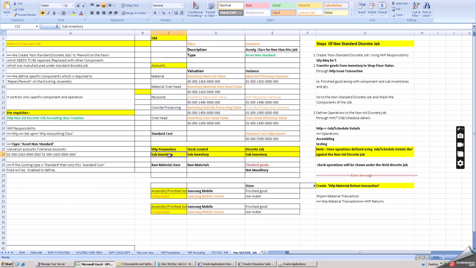Coming to sub inventories, here the WIP sub inventory will be the raw material sub inventory. This is there by default. Under the discrete job, the sub inventory is not mandatory, so forget about this. And these are the steps which we are going to implement in the system.